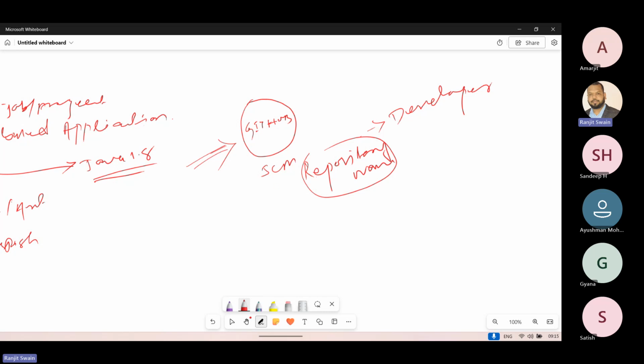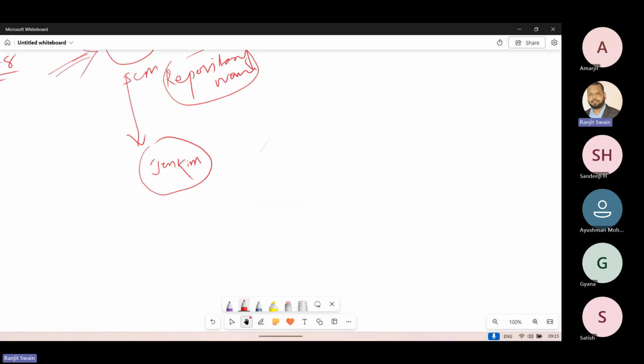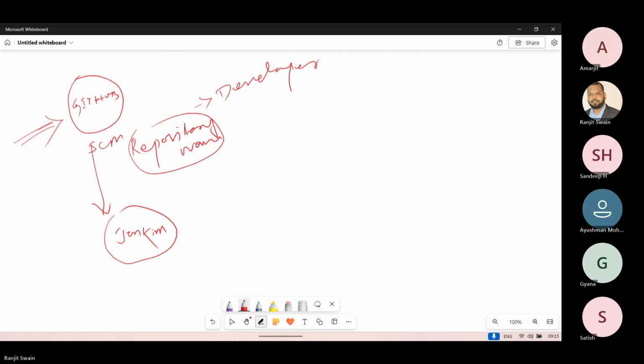Now, once we get this repository name, what we have to do? We have to set this up in Jenkins, right? We have to set up this in Jenkins. Now, what do we need? In Jenkins, we have to set up what it will do. It will do unit tests and build our applications. It will do unit test and build.